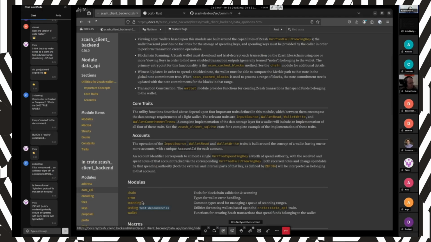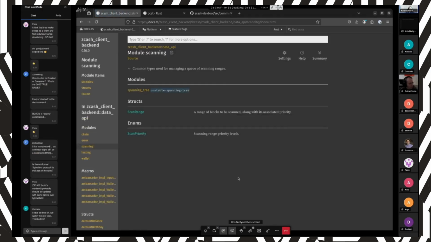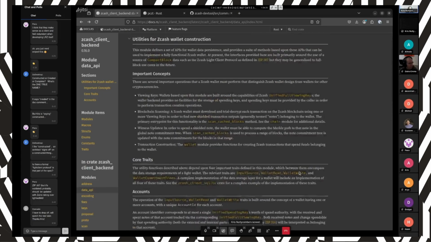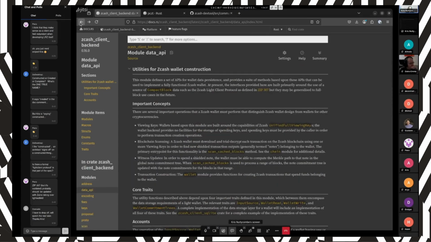The scanning module in Zcash Client Backend is just a bit of support functionality for the out-of-order scanning that is supported by the wallet backend. This is what allows you to have only partially scanned the chain, but spend whatever notes have already been discovered that are yours. And that's kind of it for Zcash Client Backend.